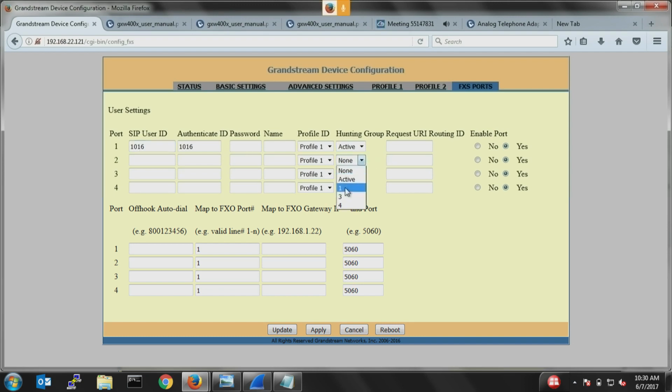And then on port 2, you tell it to become a member of the hunting group on port 1. You can include all these 4 ports in the same hunt group. That means when the call comes in, it's going to ring port 1, then move on to port 2, 3, and so on.